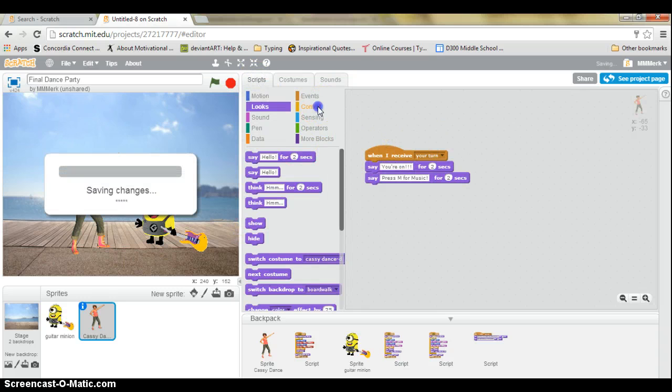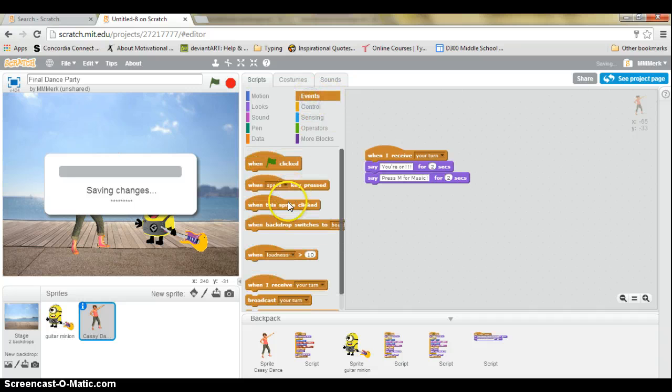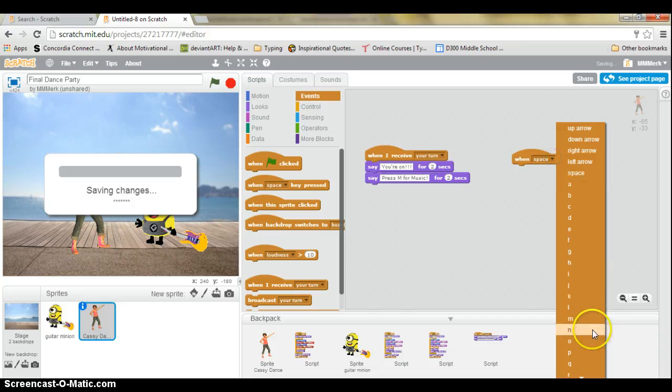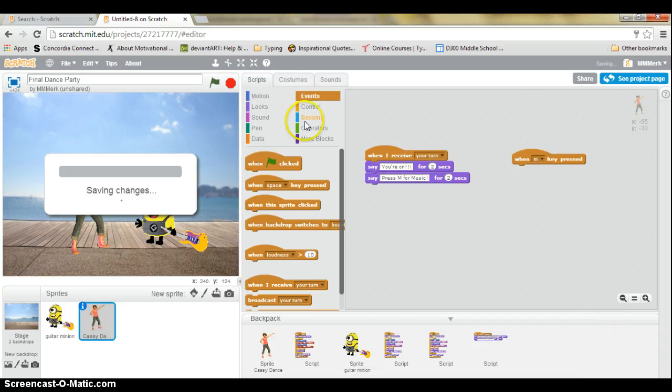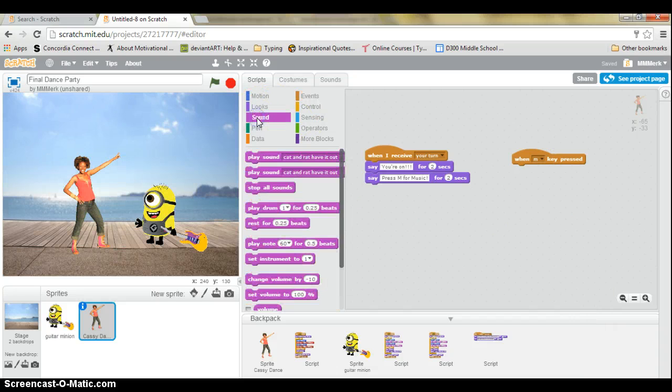So now I need the control, or sorry, the event of when something is pressed. I'm going to switch this to M because that's what I told my user to do. And I'm going to go into sound, and I'm going to play the sound that I have loaded in here, which is called Cat and Rat. It's just something I had in my files. Yours is whatever your song was, even if it's just song.